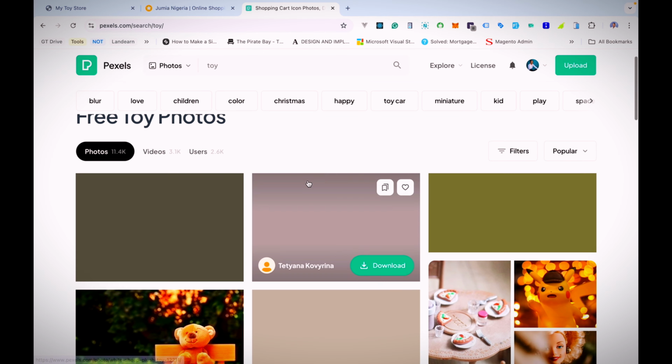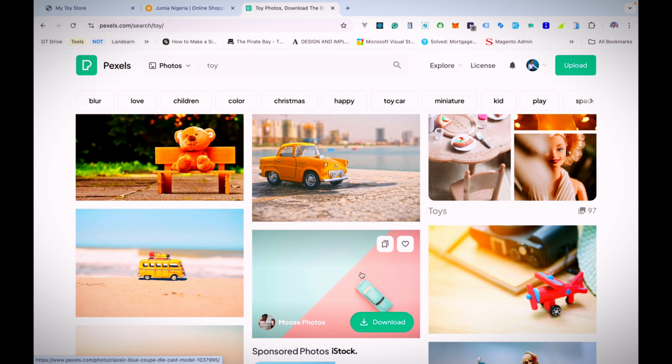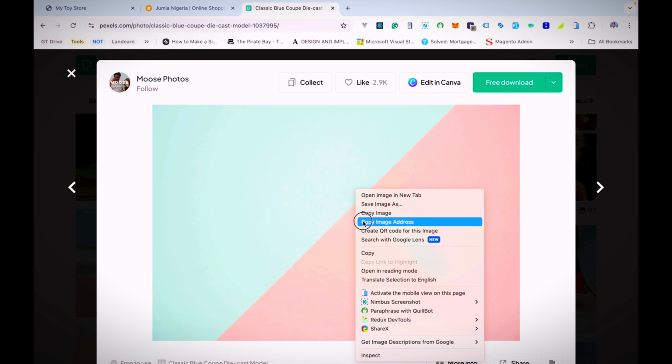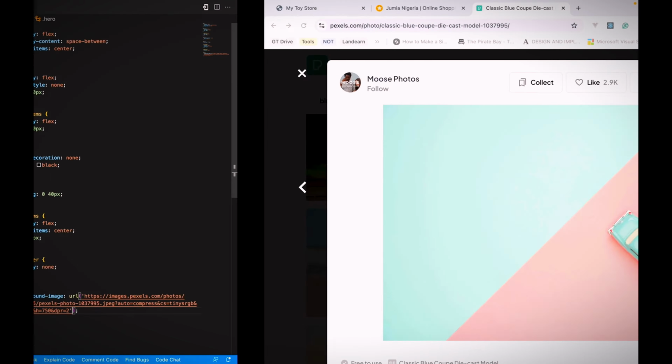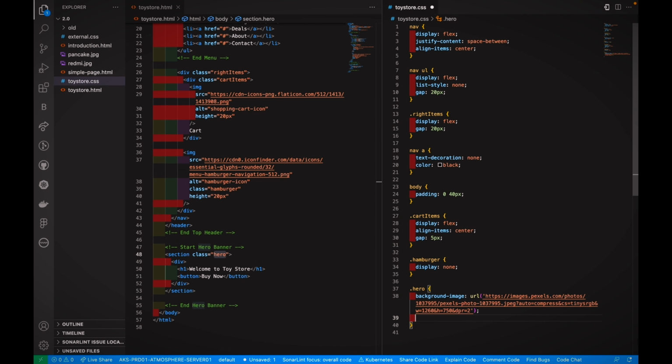Okay, let's use this. Click on it and then right click, copy the image address. When you're adding a background image, the first thing to start with is URL, open bracket and close it, then add your image link. It should show now. You can see, but it looks a bit small. Let's give it a height, let's say 400 pixels.